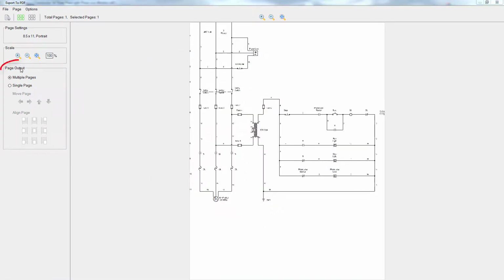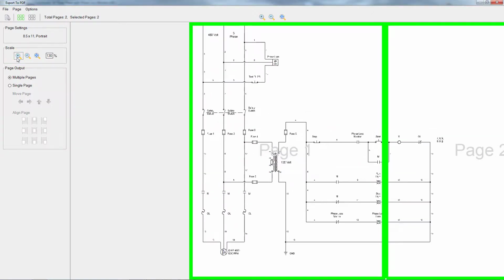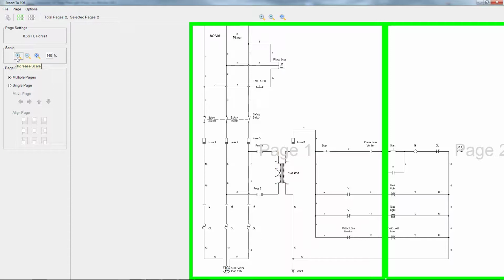The page output controls allow you to use either a single page or multiple pages. When using multiple pages, additional pages will automatically be added to the document as you increase the scale of the diagram. It will also remove unneeded pages as you reduce the scale of the diagram.